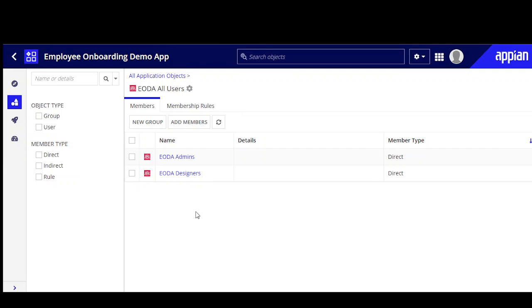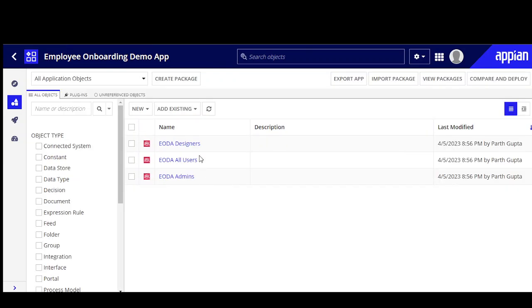Now, as you note, the naming convention of the particular group is the prefix of the application followed by the name. The name of groups can contain spaces. There are certain objects that we will see in future videos where we cannot use spaces in the naming convention, but for groups we can. That's a point to be noted. Now we have created all the groups: all users, designers, and admins.